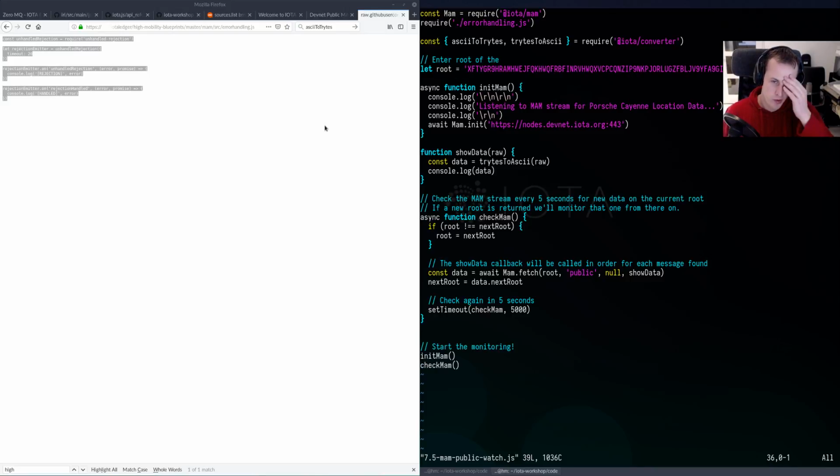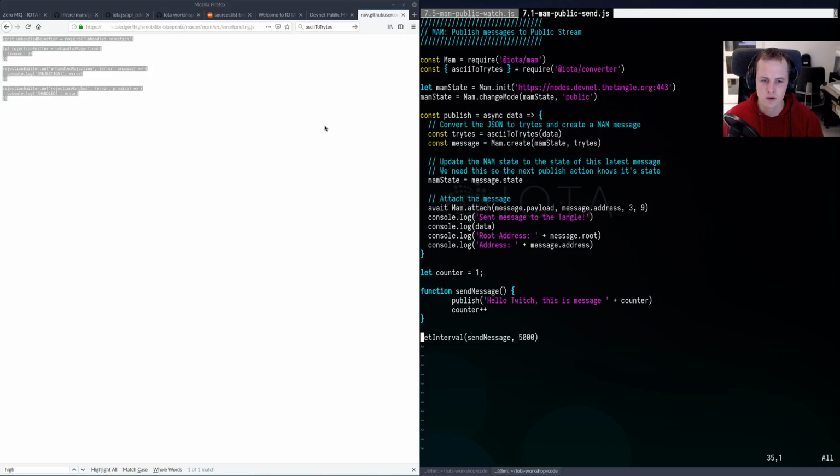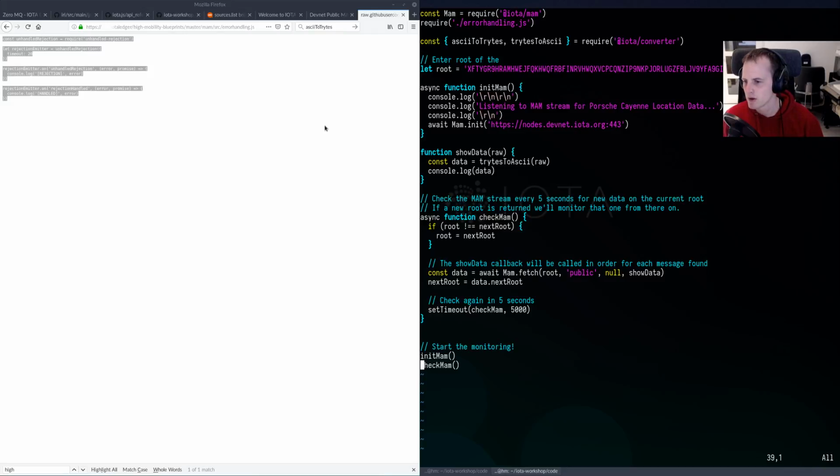But this isn't the problem, I guess, because we do this in 7.1 as well. Send message interval. Oh, no, this is for sending the message. Publish. Yeah, we call this publish here. This is global scope as well, and this is an async function, so that's not a problem.